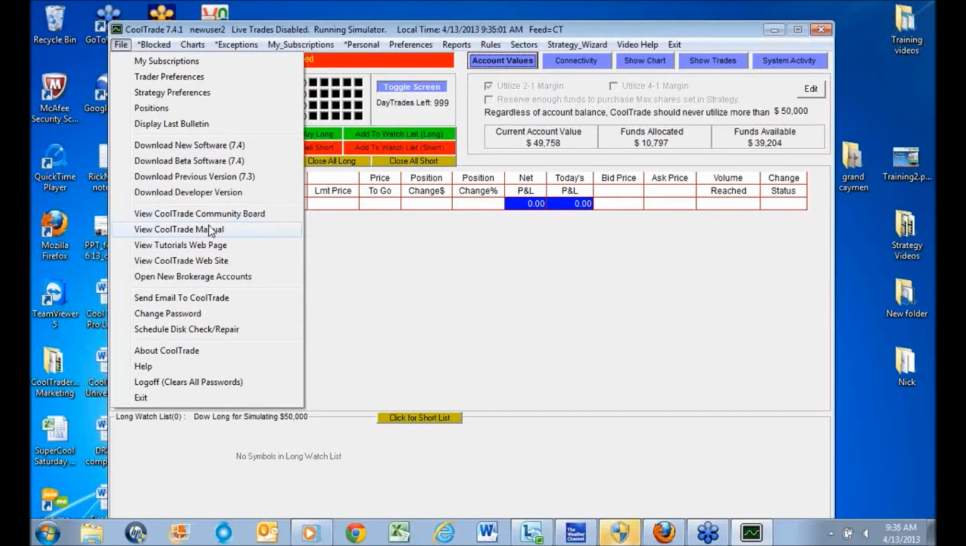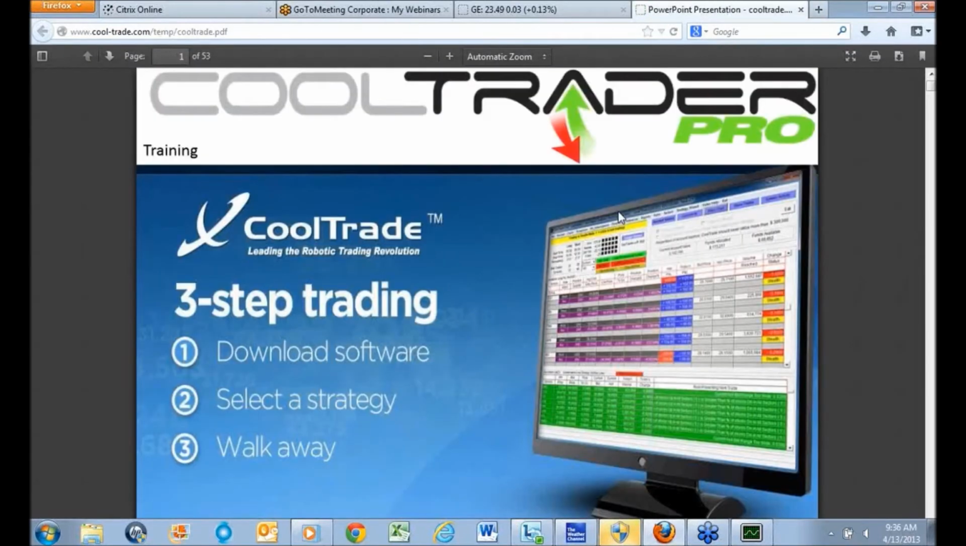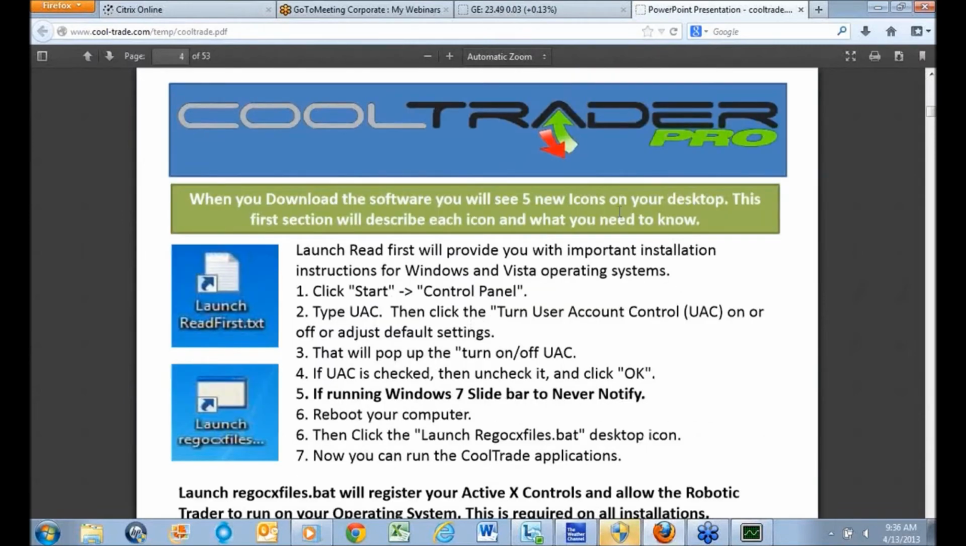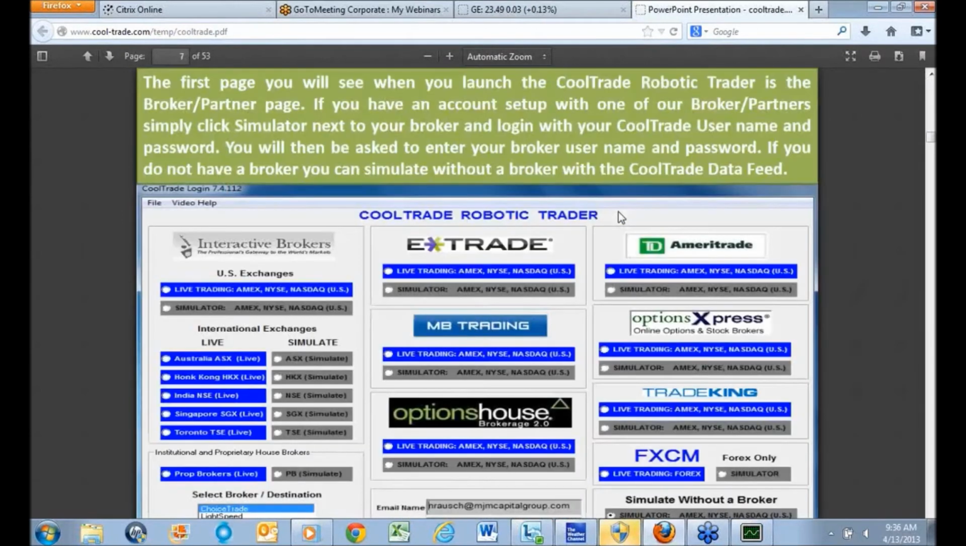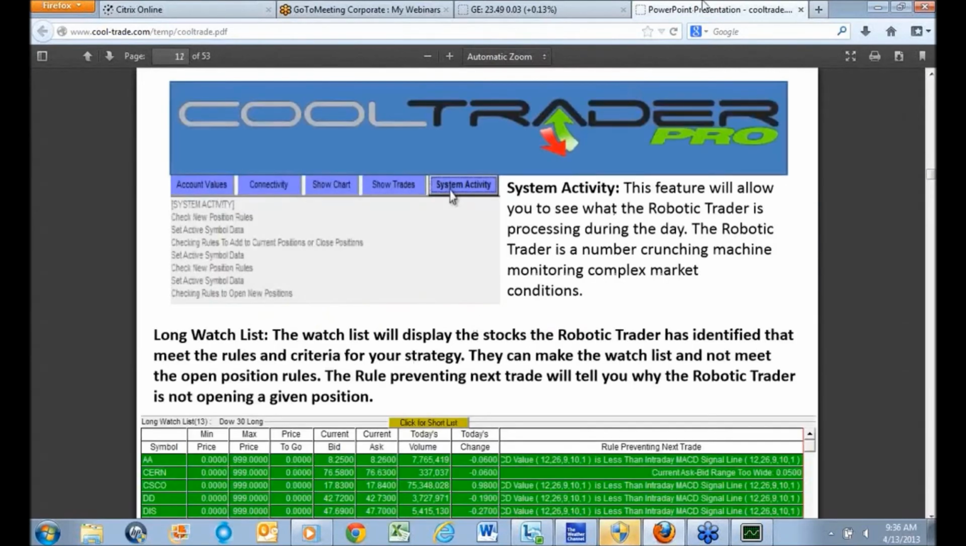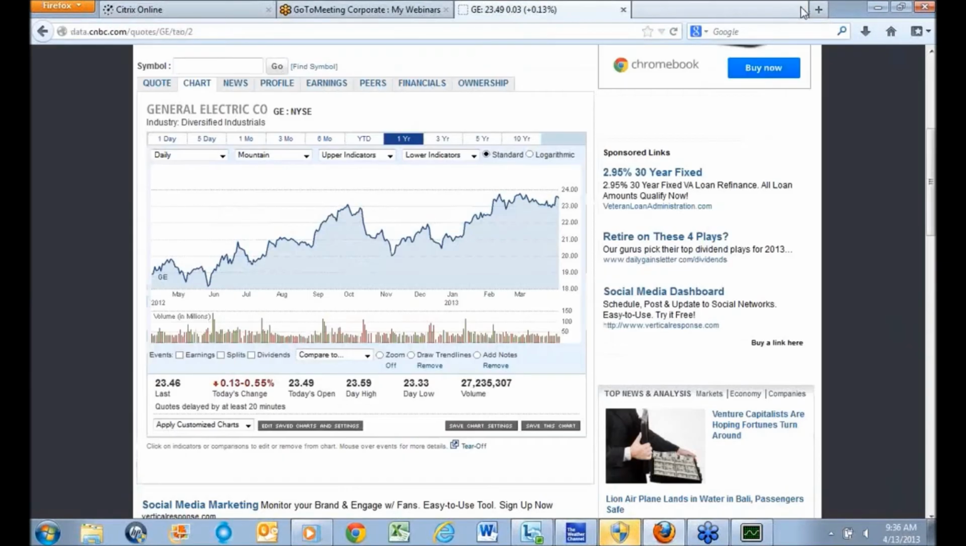View CoolTrade manual, for those of you that haven't seen it, the manual is up here, and it's a quick reference. If you ever have a question where something is, or want to see where you can find something, all of the icons and everything is broken down in here. So if you want to reference back to that, you're certainly welcome to do that.